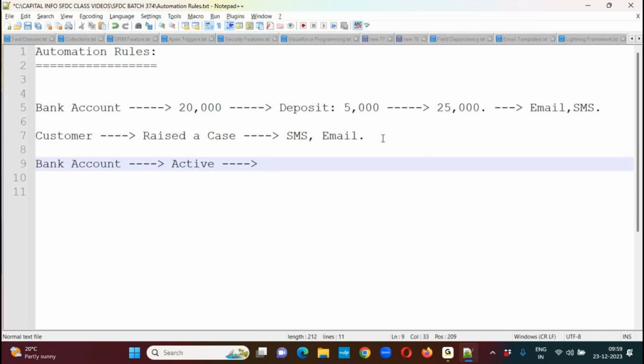Suppose, for example, you are not performing any bank transaction in the last 6 months, what will happen? The account will be deactivated. That means my active status will be assigned as no. That means my account is not in active status, so we can't perform any bank transaction. My account will be moving into a non-operating state.